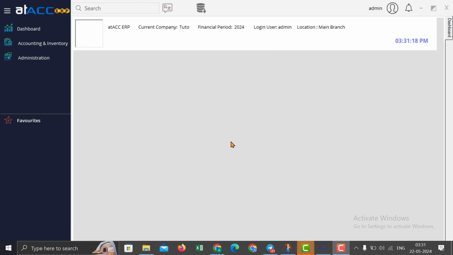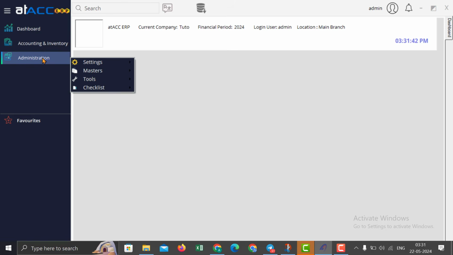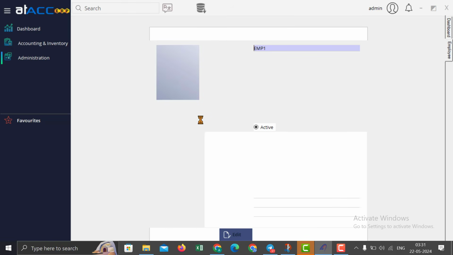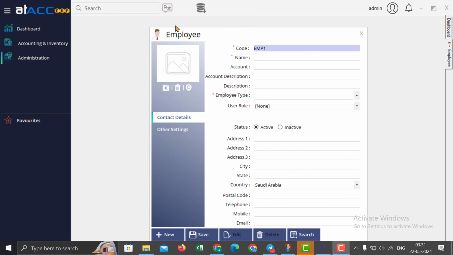Logged in. Now, as this is a fresh database, we only have admin in order to log in. So if you want more users, atACC ERP supports unlimited user creation, different user creation, of course. So if you want to create different users based on the activity they're doing in ERP, you just need to create it under administration, masters, employee. So here you can create your new employees.